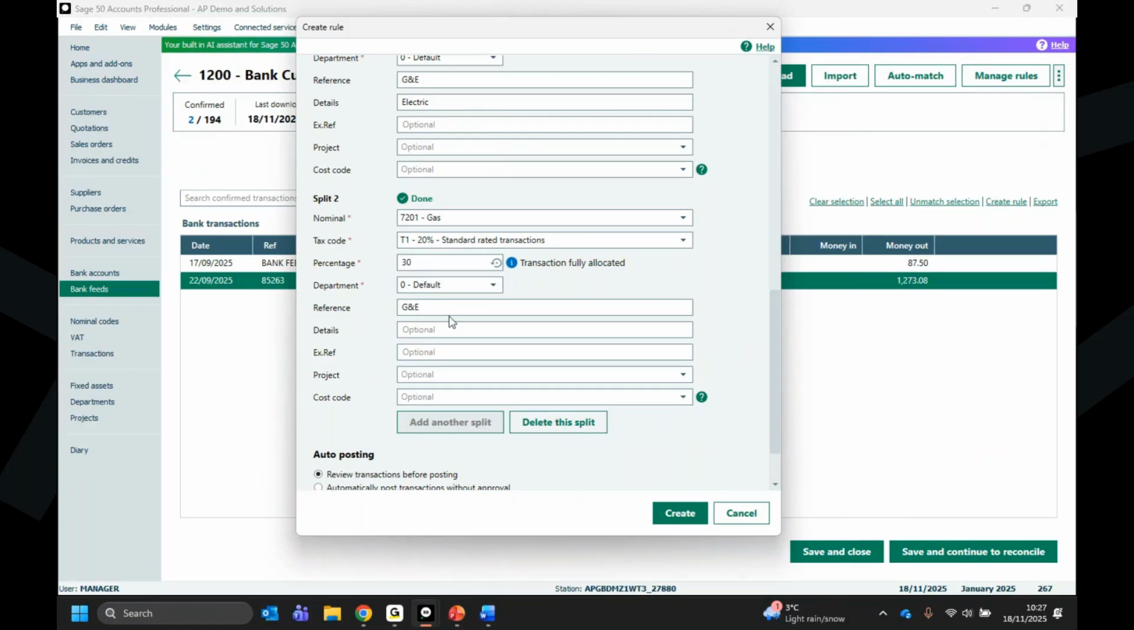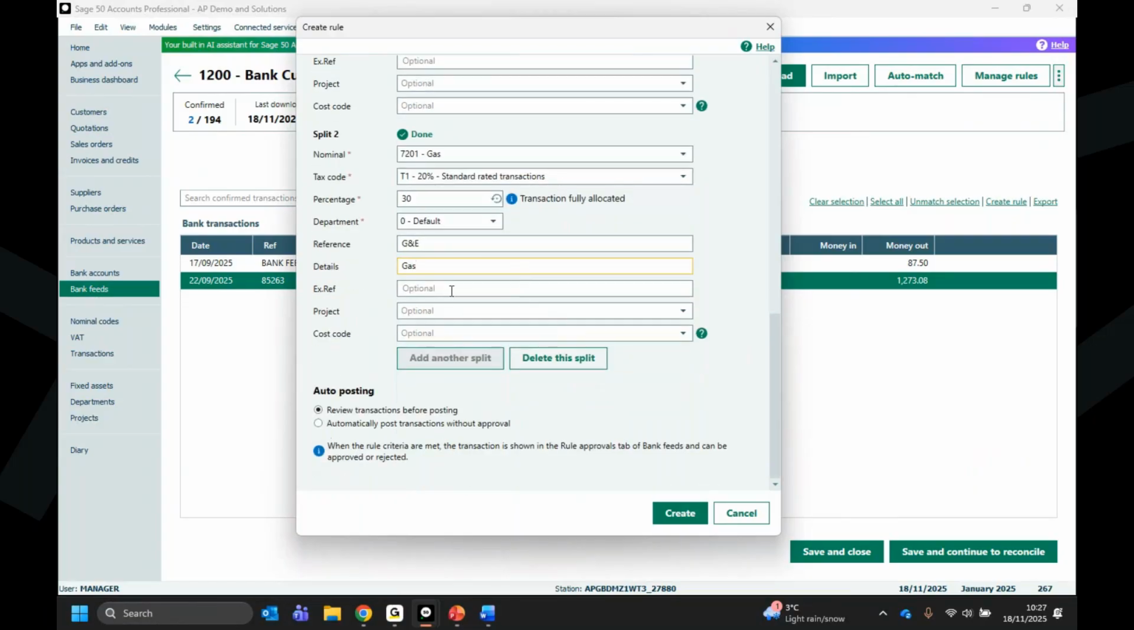Next, you've got the department again. You've got your references, and this time I'm going to put gas. Again, you've got your other details, they are all optional. And then at the very bottom, we've got auto posting. So you can either review the transaction before posting, or you can choose to automatically post the transaction without approval. For this one, I am going to review the transaction before posting, and then we'll click create.